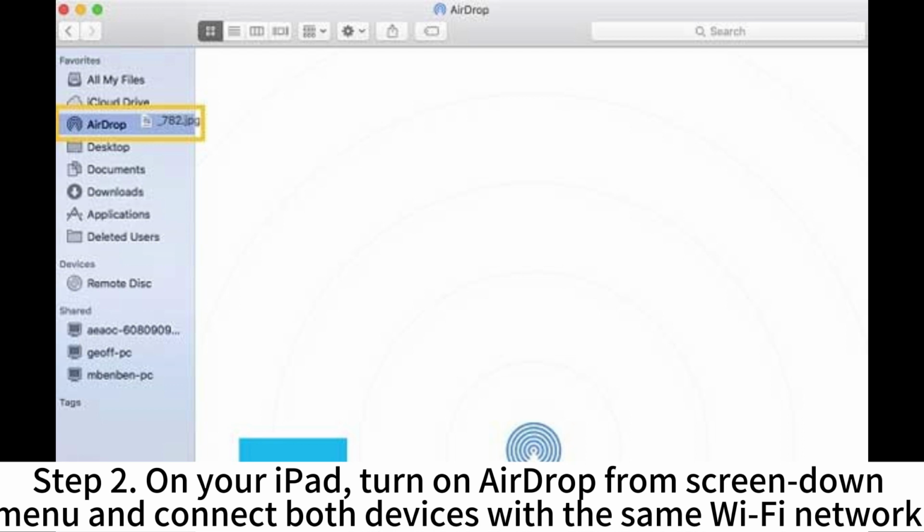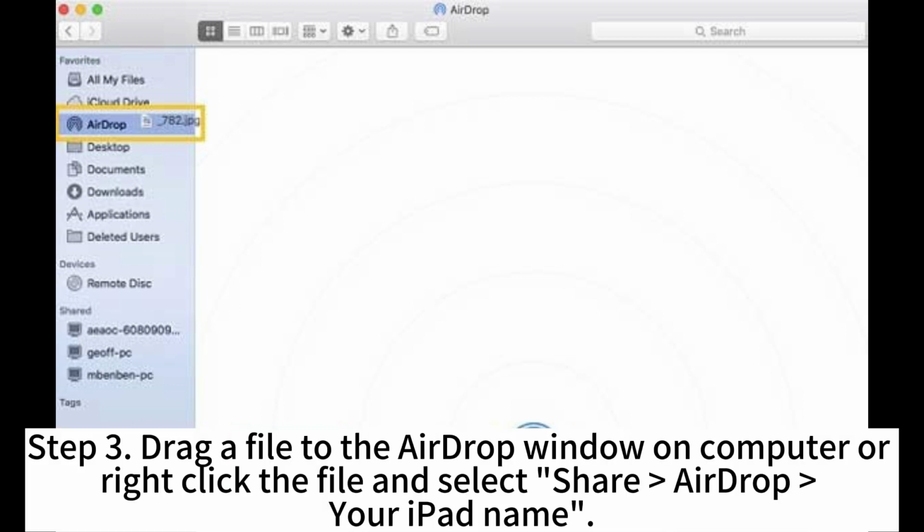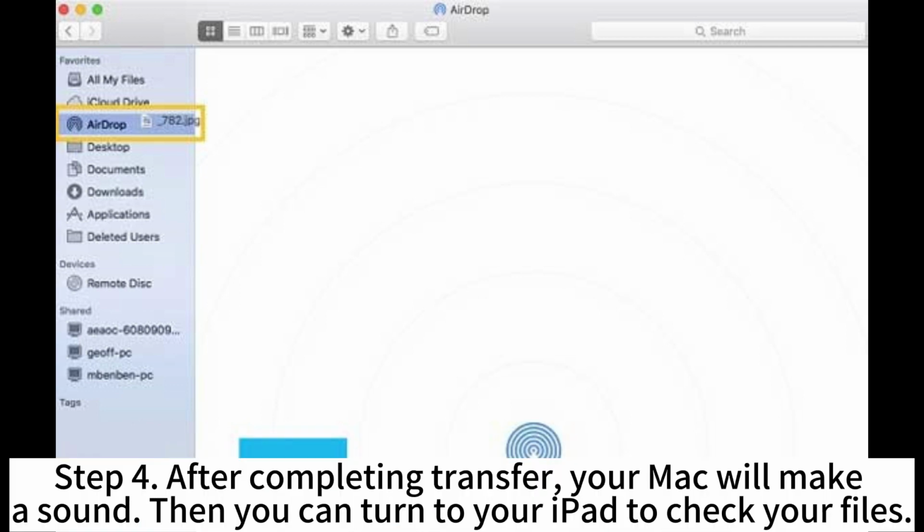Step 2. On your iPad, turn on AirDrop from screen down menu and connect both devices with the same Wi-Fi network. Step 3. Drag a file to the AirDrop window on computer or right-click the file and select Share AirDrop your iPad name. Step 4. After completing transfer, your Mac will make a sound. Then you can turn to your iPad to check your files.